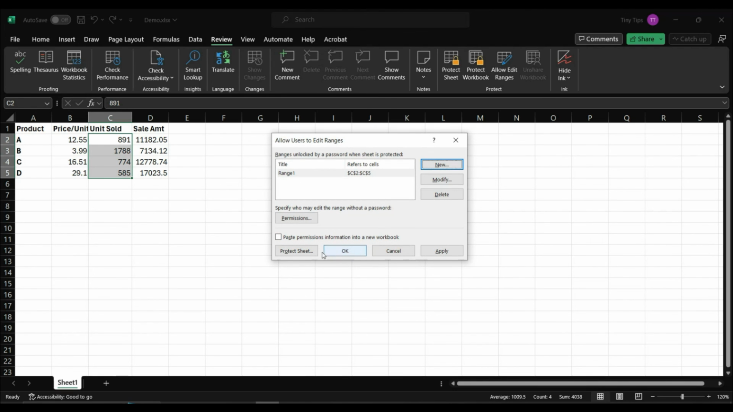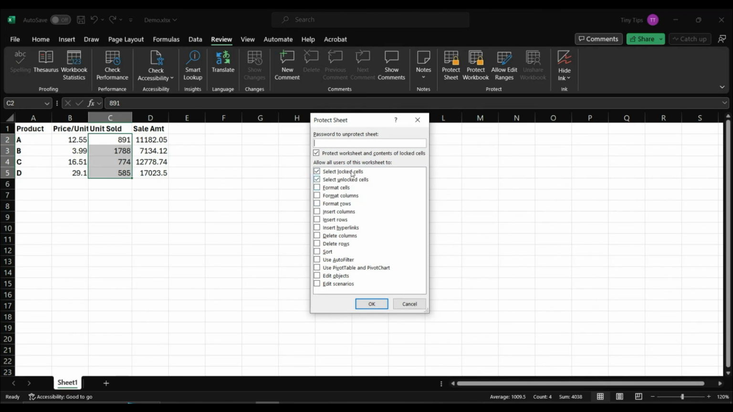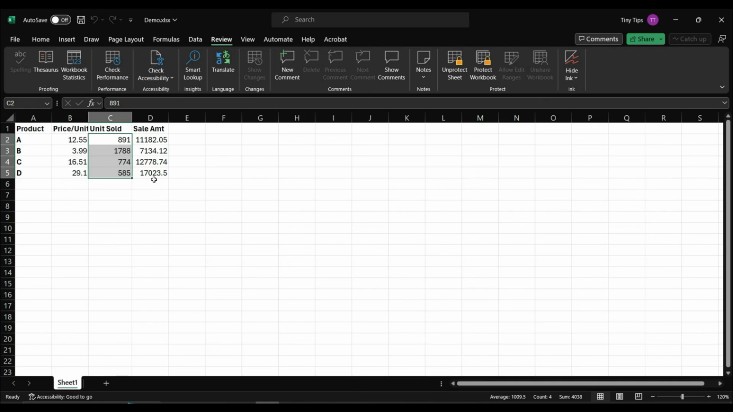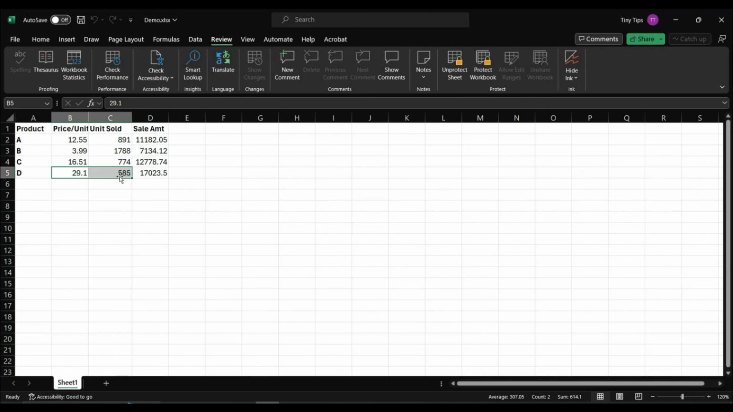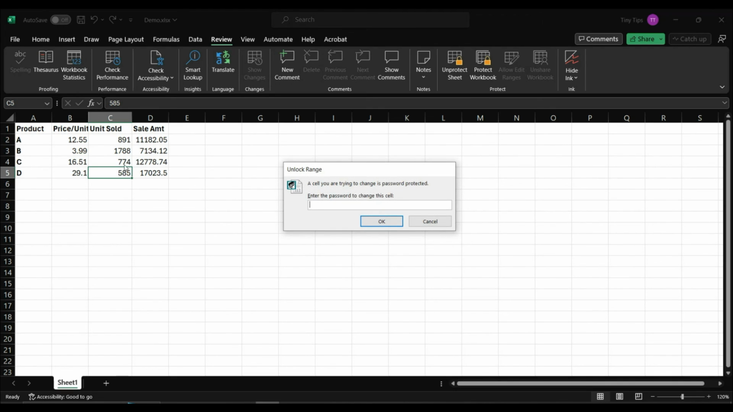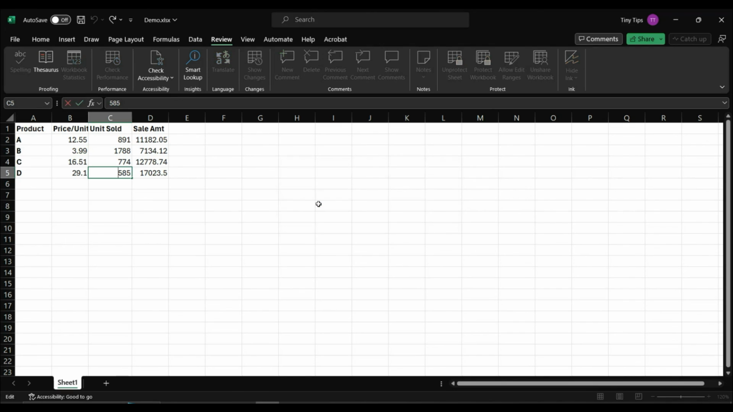Now we will protect the worksheet. We will not give any worksheet unprotect password. After selecting the allowable cell operations, we will click OK. Now our worksheet is protected. All the other cells that do not come under the cell range we defined will be locked. If we try to edit the cells that come under the defined cell range, we will be prompted to enter the range password. Only after entering the range password, we can edit the cells.